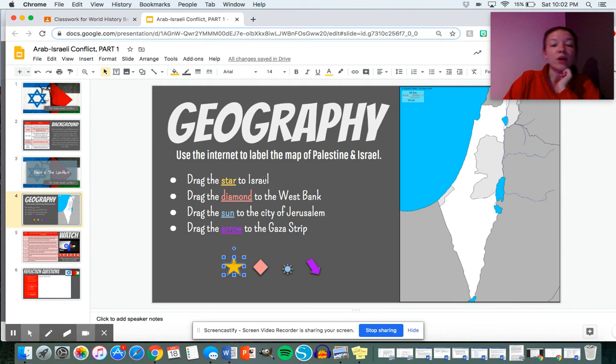So you'll find where Israel is, you'll find where the West Bank is, and you'll drag the diamond here. You'll find the city of Jerusalem, and you'll drag the sun, and you'll find the Gaza Strip, and you'll drag this arrow. Hint, the arrow is pointed at the Gaza Strip. So that might be helpful for you as you are looking for it on the map. First things first, identifying those key places where the event is actually taking place, dragging and dropping the labels or the shapes onto the area on the map here.